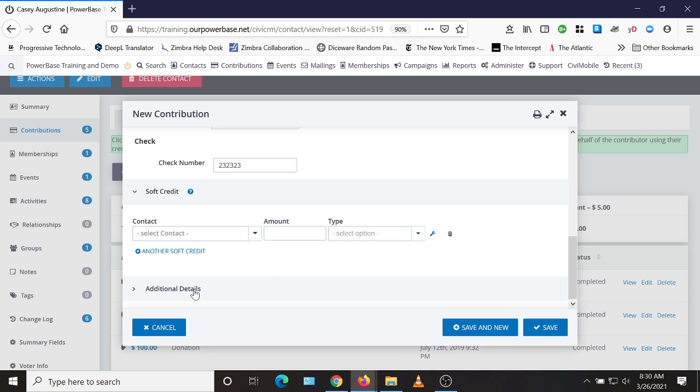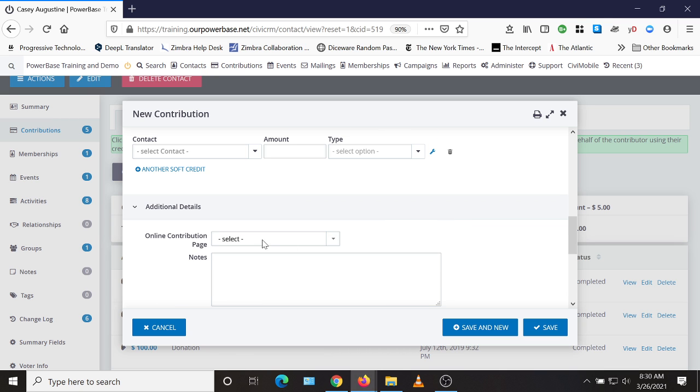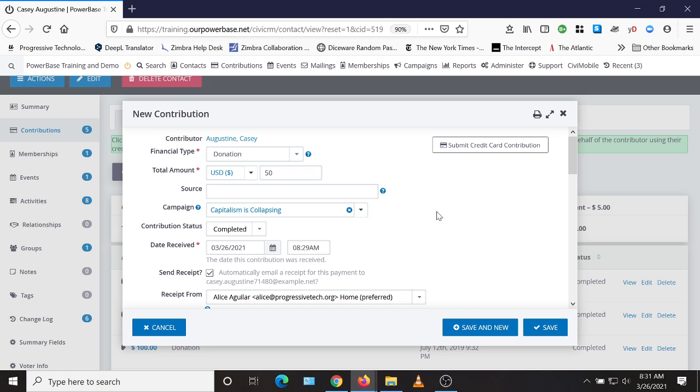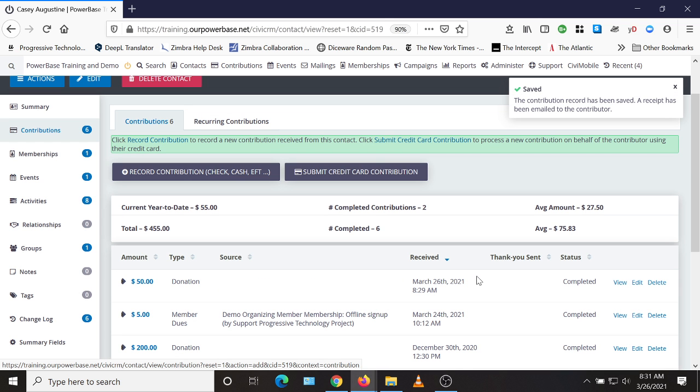You can see there's other details you can add to this, like notes if you needed to, right? In this case, maybe they wanted it to go to an online contribution page. You can actually apply it to the online contribution page that maybe you created. So I'm just going to click save, just keeping it simple. Okay. And just note, there it is.